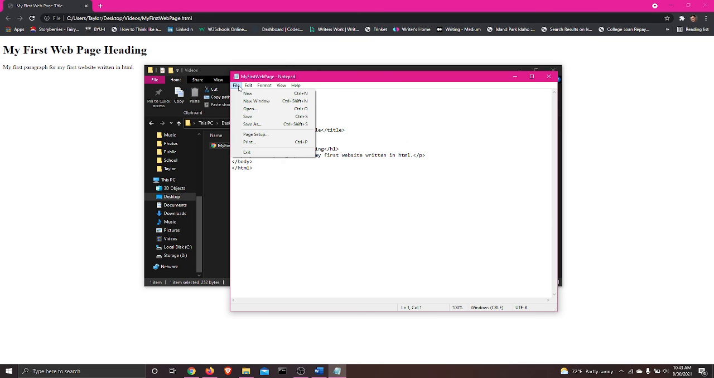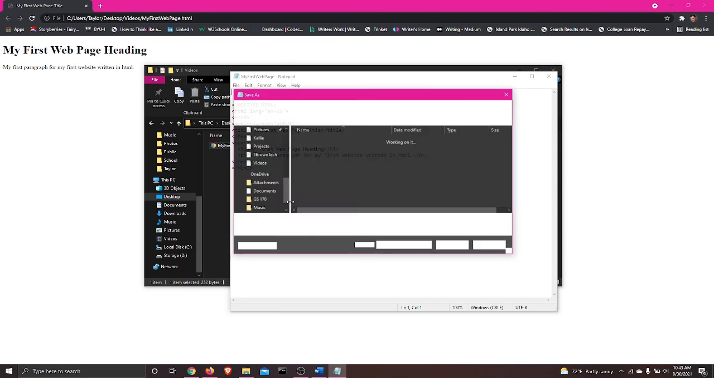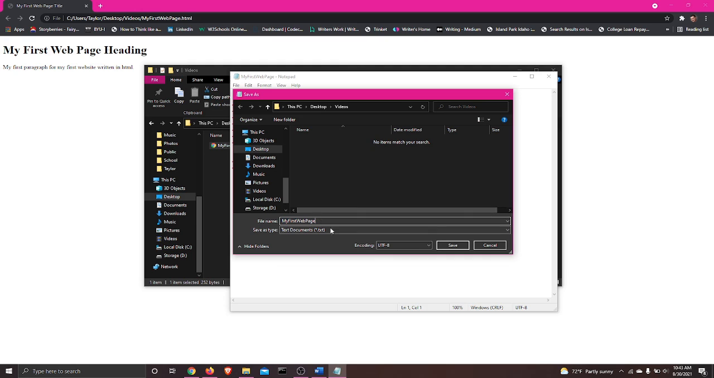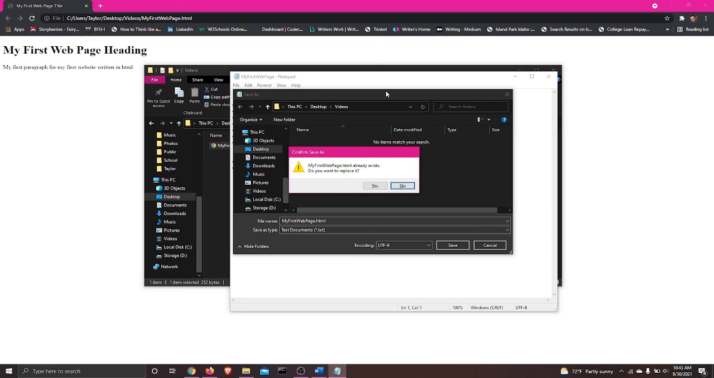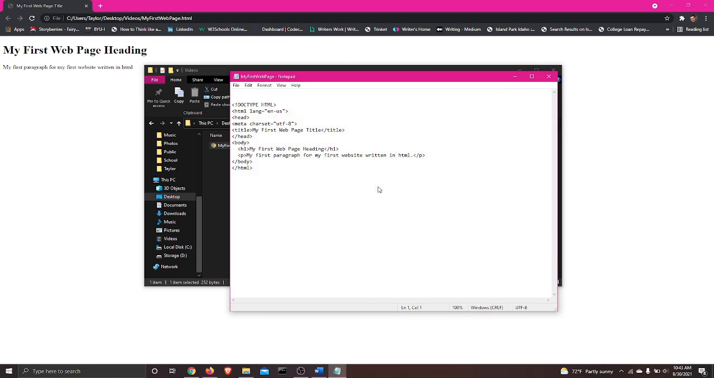Again, I'll go over the saving as part. So save as my first web page, and again we want it to save as .html, because if we don't save it as .html, then it will not open up as an HTML document. It already exists. Do we want to replace it? In this case, yes. That's how you would save that.